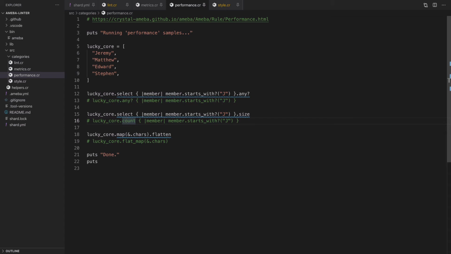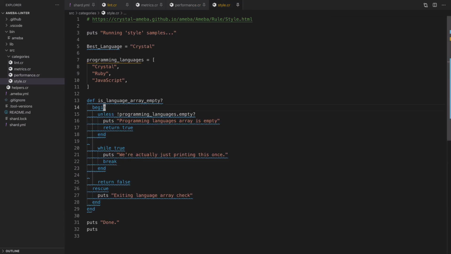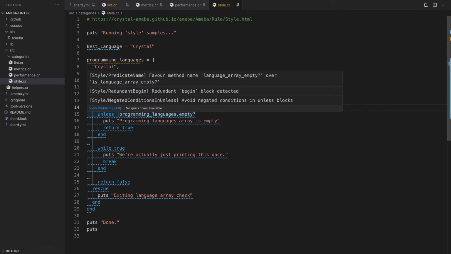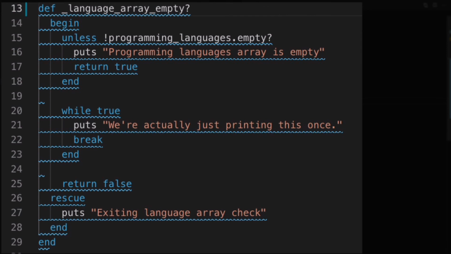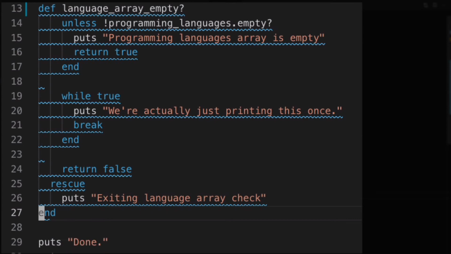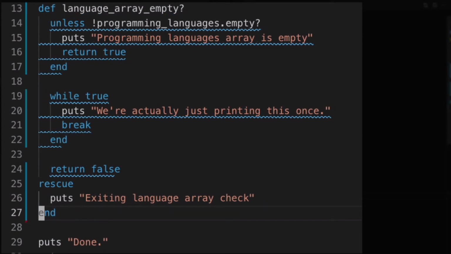The last category we'll look at is style. Here I have a pretty nasty method definition with lots of different errors. One thing I can do is remove is here. We'd prefer just to ask language array empty rather than is language array empty. Next, I have a redundant begin block. Because it wraps the whole method body, I can just remove that and let Crystal format pull my code back to the right level.